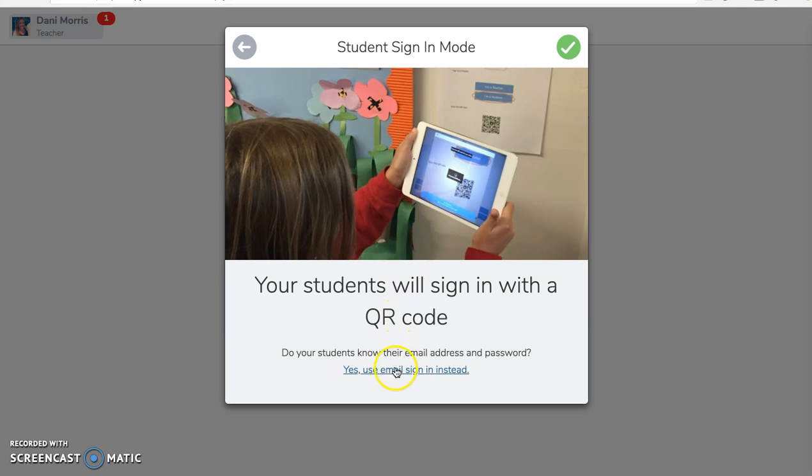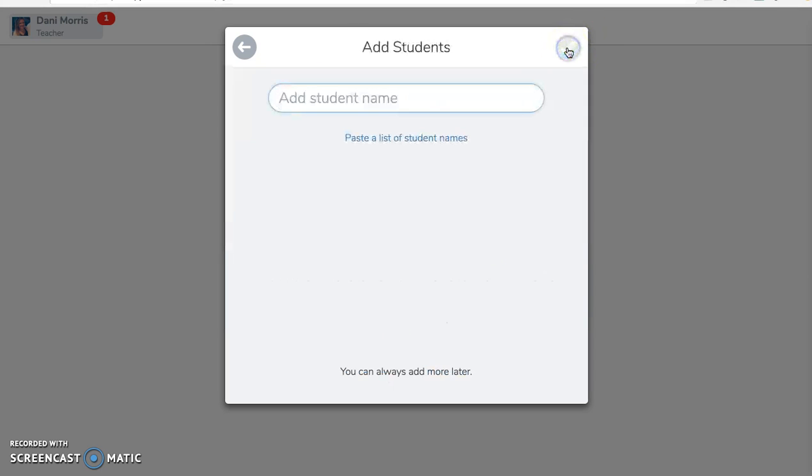If you think that your students are older and would use the email sign-in instead, go ahead and click on this link down below. But I'm going to keep it. Once again, hit that green check mark.